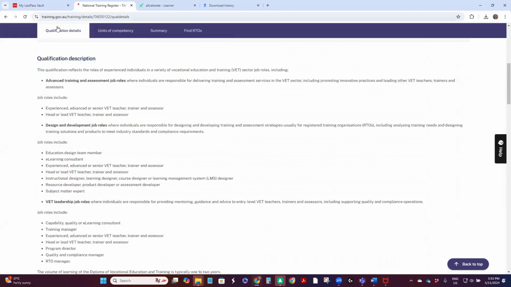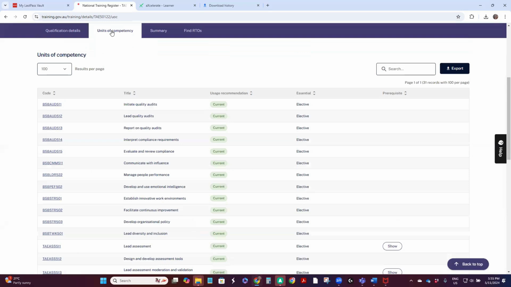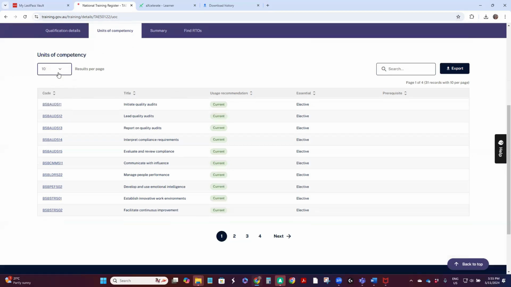A look at the units of competency. These are all your units of competency that are in this qualification. Now, I believe the default is set at 10, so it just shows 10 units per page. And you can click and go to the different pages. But what I really like is, you can change this to 100.